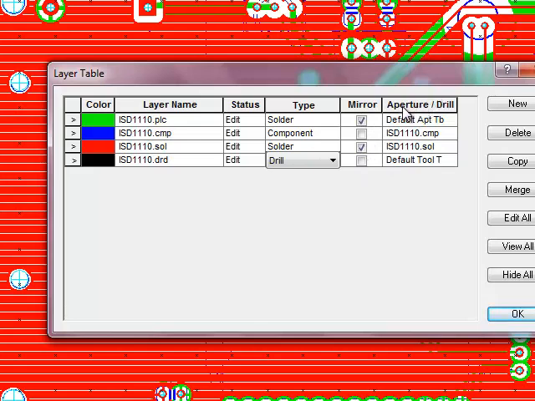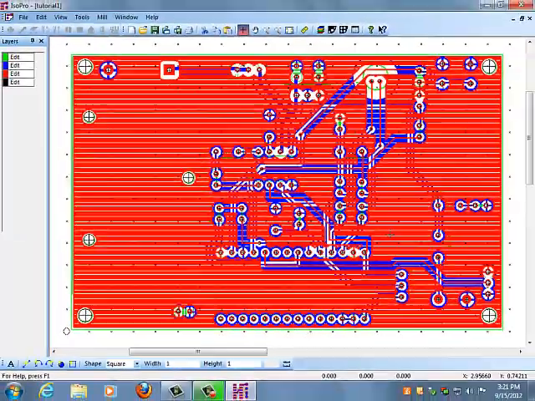Here, this column indicates which aperture table or which tool table these files reference. When you import these, Gerber files import with aperture tables that tell the system how large the pads are, how large the traces are, and so forth. And the drill file imports with a tool table that tells the system what size the drills are. So, if you just click OK, this will apply those settings to your file.